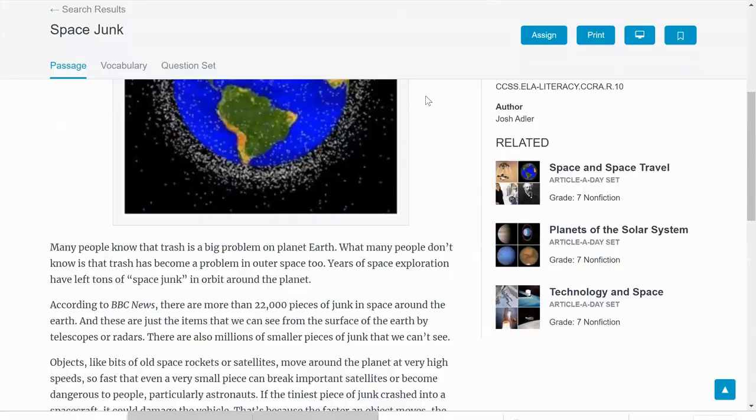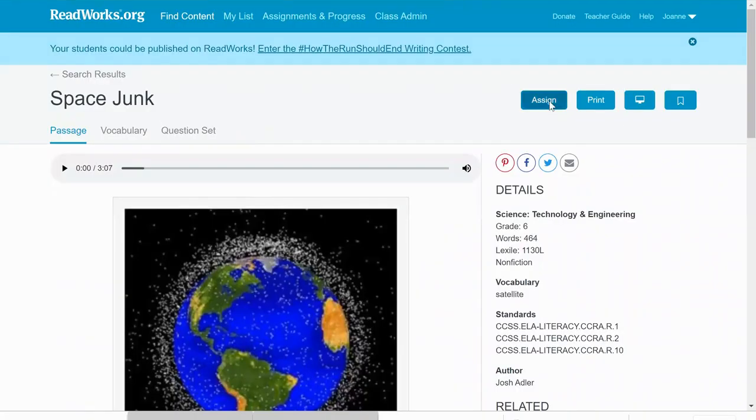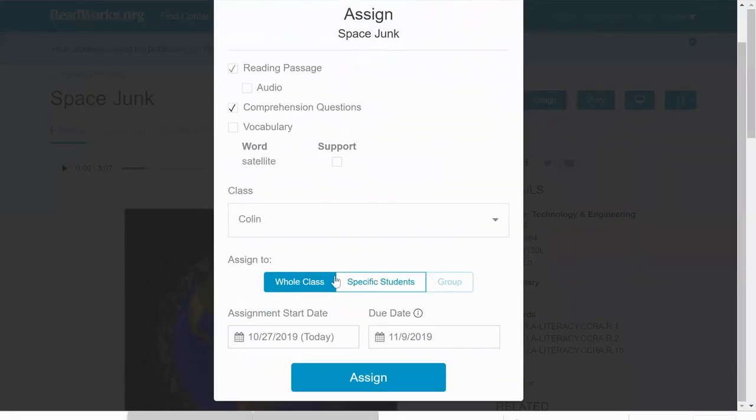I get to assign it to him. I can say, okay, I'm going to assign. And here, I don't have to worry about switching this because I'm going to assign it to the whole class, because he is the whole class. I can enable the audio if I want to. I'm not going to do that in his case because he does not need it. But I can enable the comprehension questions. And if I wanted to enable the vocabulary, I feel like this particular kid is going to know the word satellite, so I don't need to enable vocabulary, but I could.